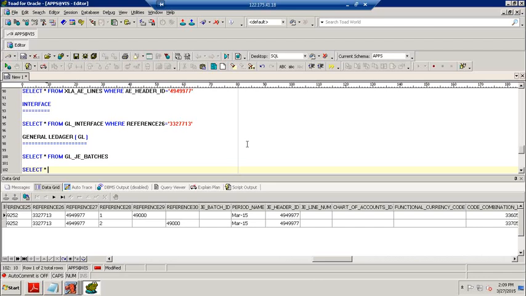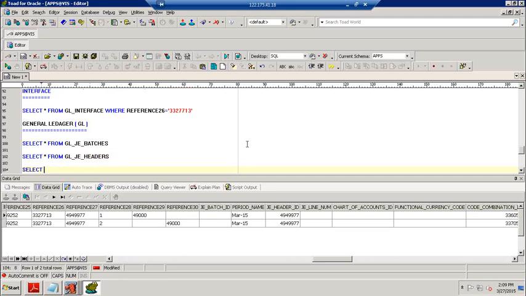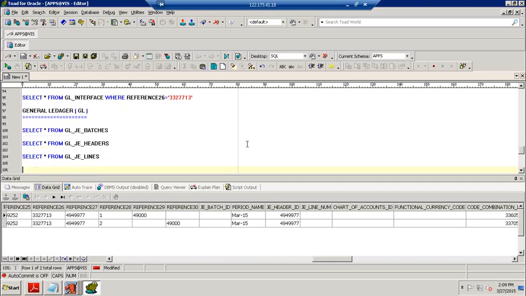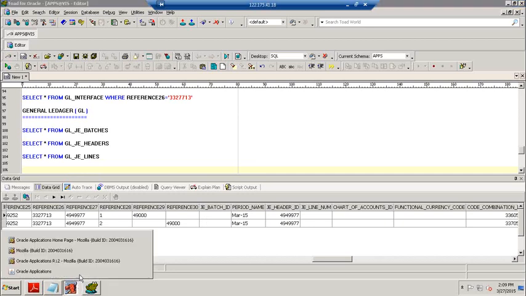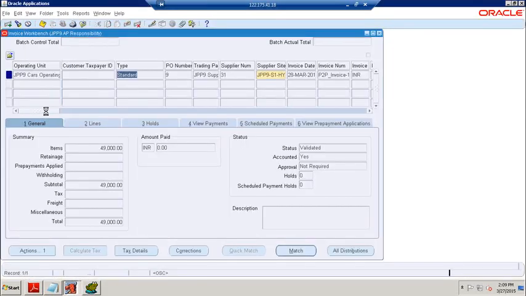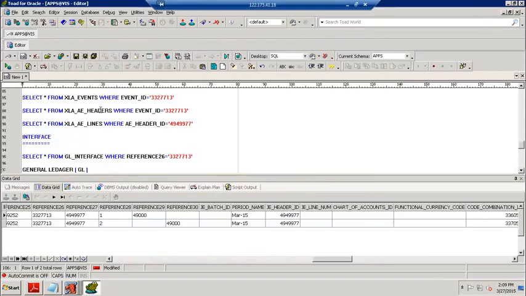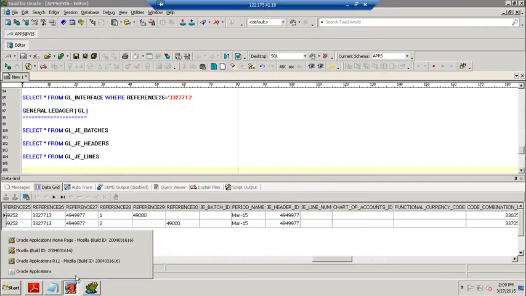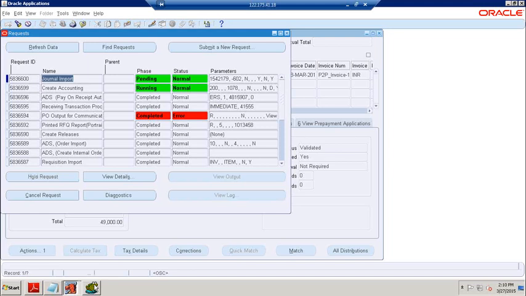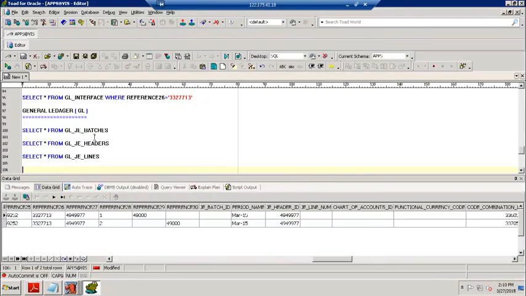Okay, and next we have GL JE headers, and next GL JE lines. These tables are reflected once the posting program runs. For creating accounting, these XLA tables are reflected. The journal import program is to transfer the data. Journal import, just compare it to requisition import, right? It transfers the data from interface tables to GL base tables.